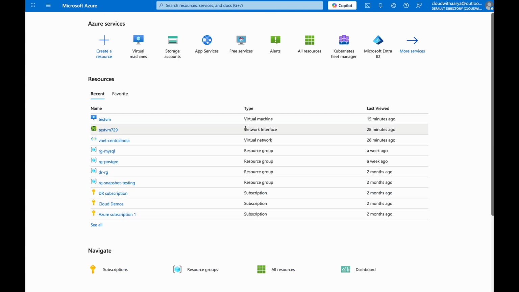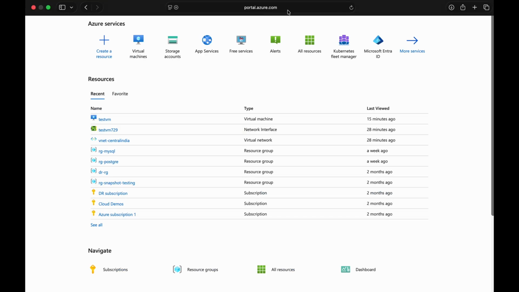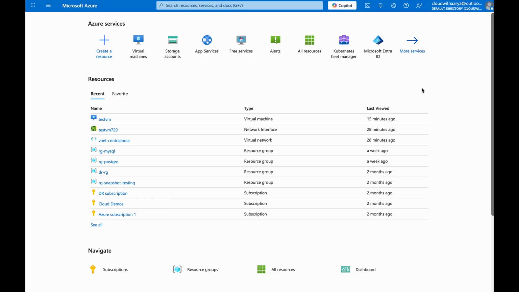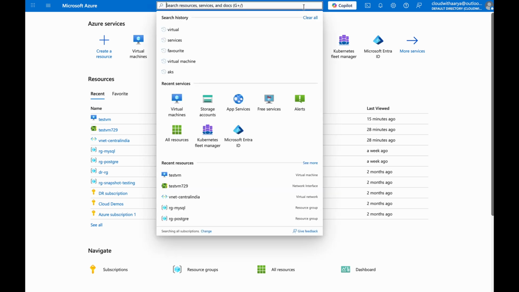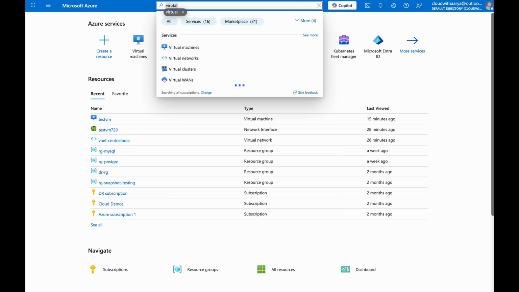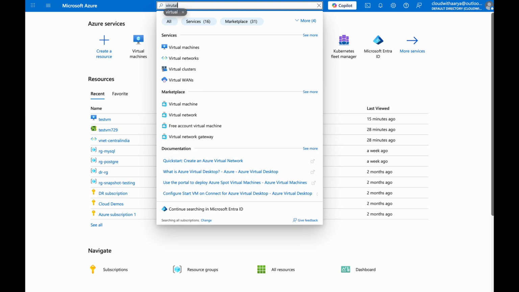When we go back to the top, we have portal.azure.com, our URL to access it. And the pro tip when you're working in Azure Portal is to not browse menus. Just use the search bar. Type anything, virtual machine, storage account, or even a specific resource. Azure will take you there instantly.